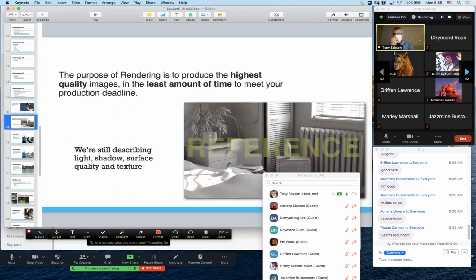And the purpose of rendering, we want to produce the highest quality image in the least amount of time to meet your production deadline. Every time we say something is expensive in production, that's time. And the whole idea is you want your render to be high enough quality where it meets the threshold of quality for your production, but yet in reality, you want to be able to come under the allocated time for rendering. Because if you can do that, you will never be out of a job.